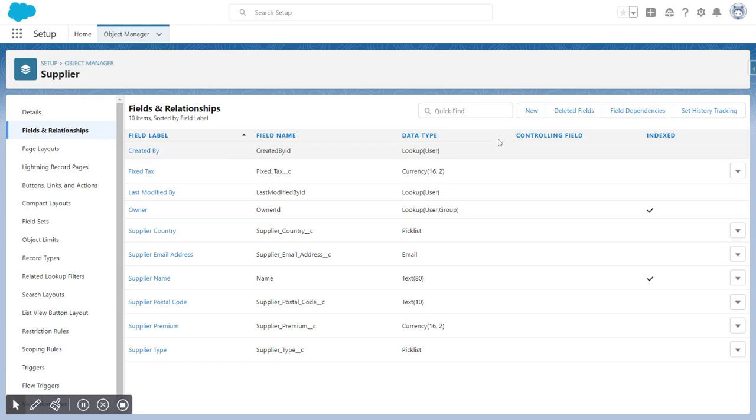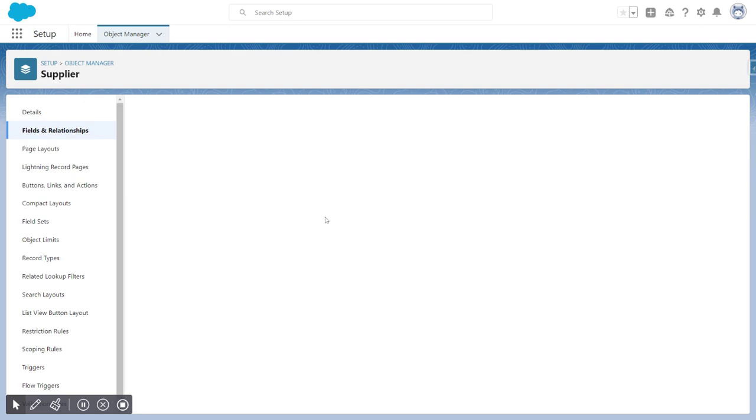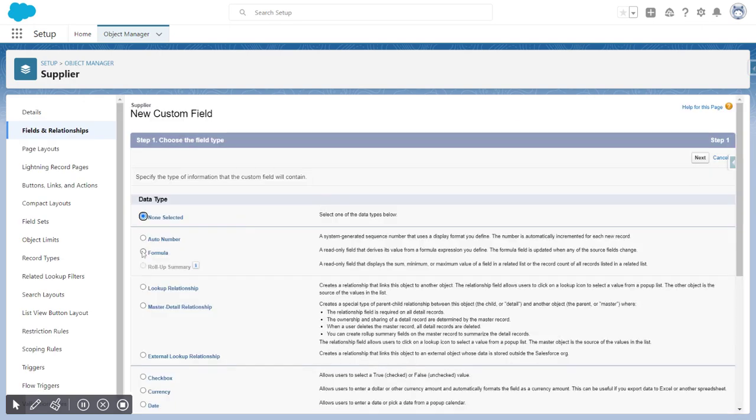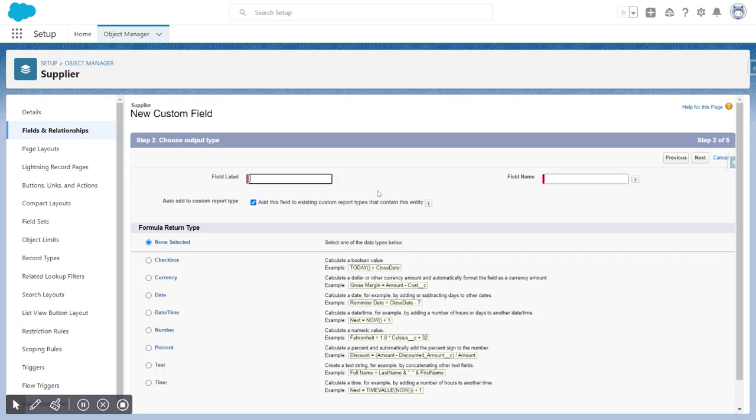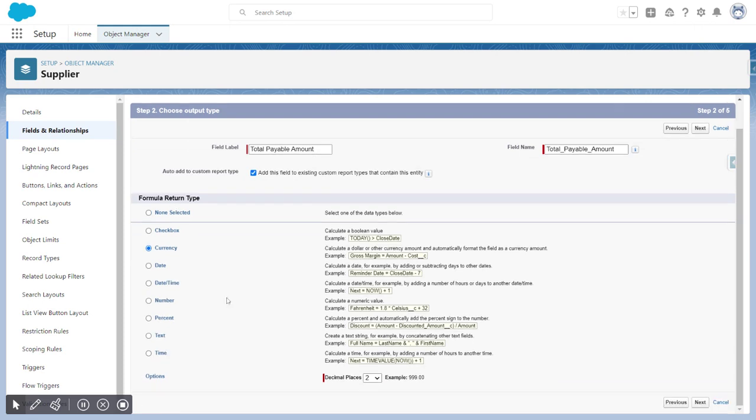What we would do is click new. We will click on formula over here. We will click next. Let's just call it total payable amount. And this formula will evaluate to an amount, which is a currency. So we're going to choose currency as the formula return type. And how many decimal places do we want? We want 2. So an example is 999.00. So we're just going to keep this 2. We can change it to whatever we want, but let's leave it as is.